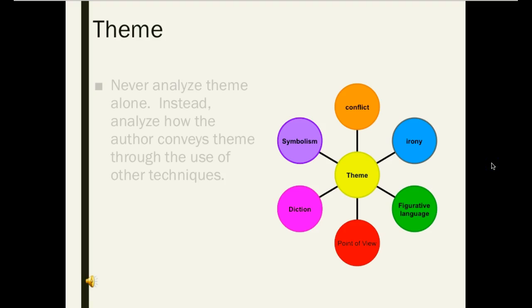Never analyze theme alone. Instead, analyze how the author conveys theme through the use of other techniques. As you can see, theme is here, and branched off you have conflict, irony, figurative language, point of view, diction, symbolism. All of these feed into theme, and theme expands into all of these.